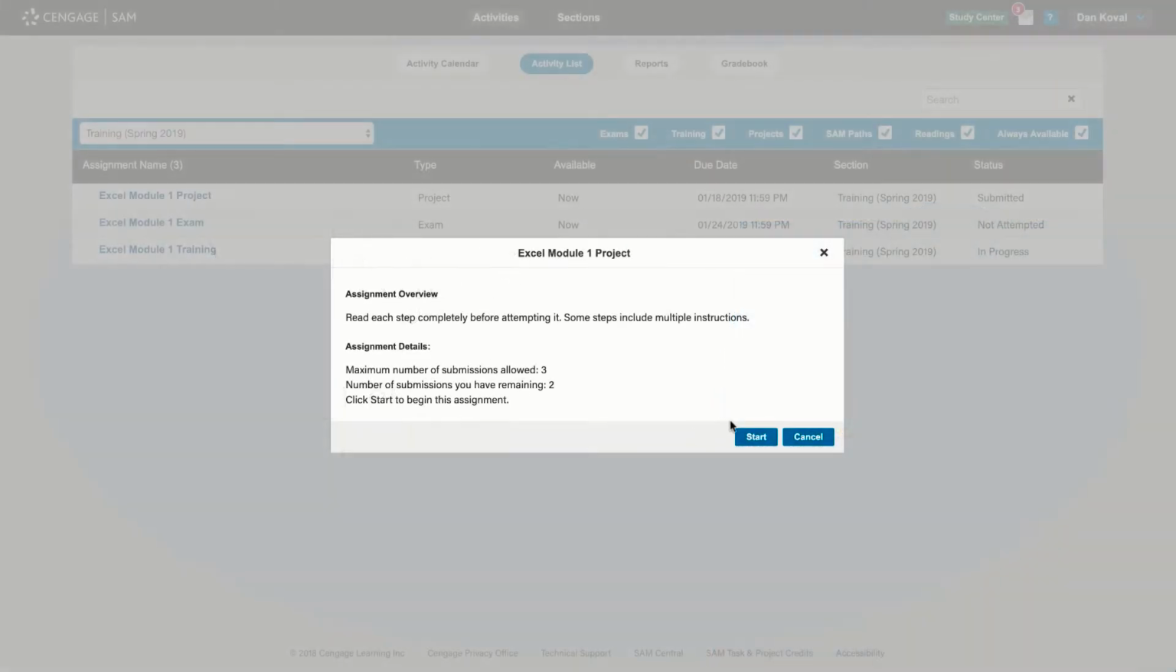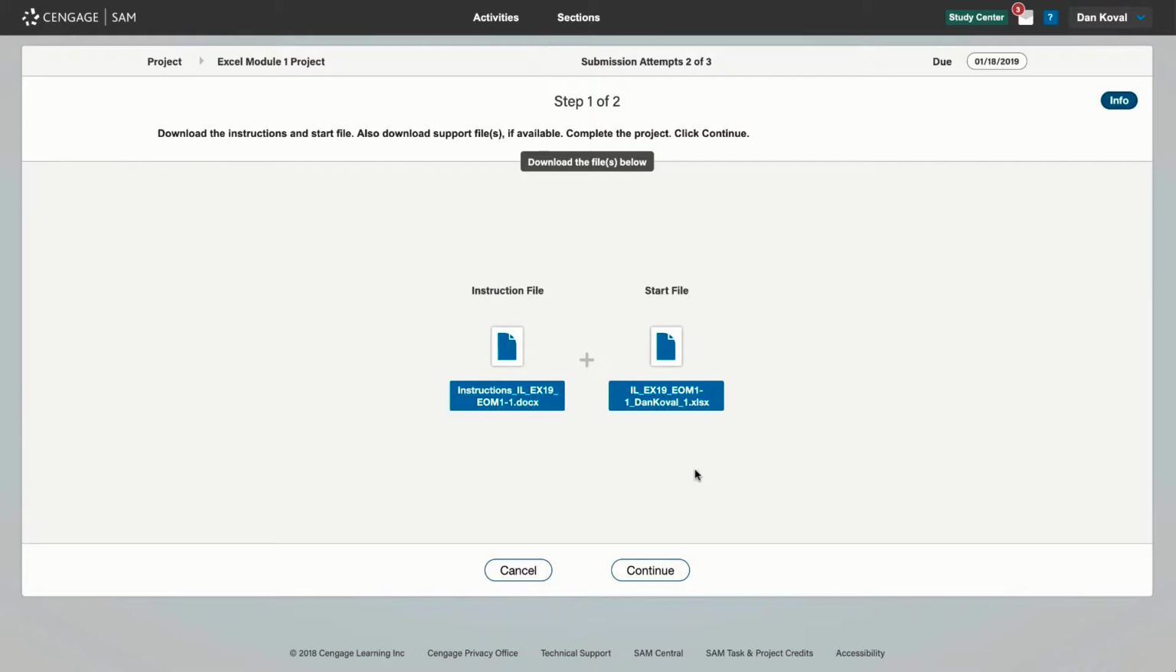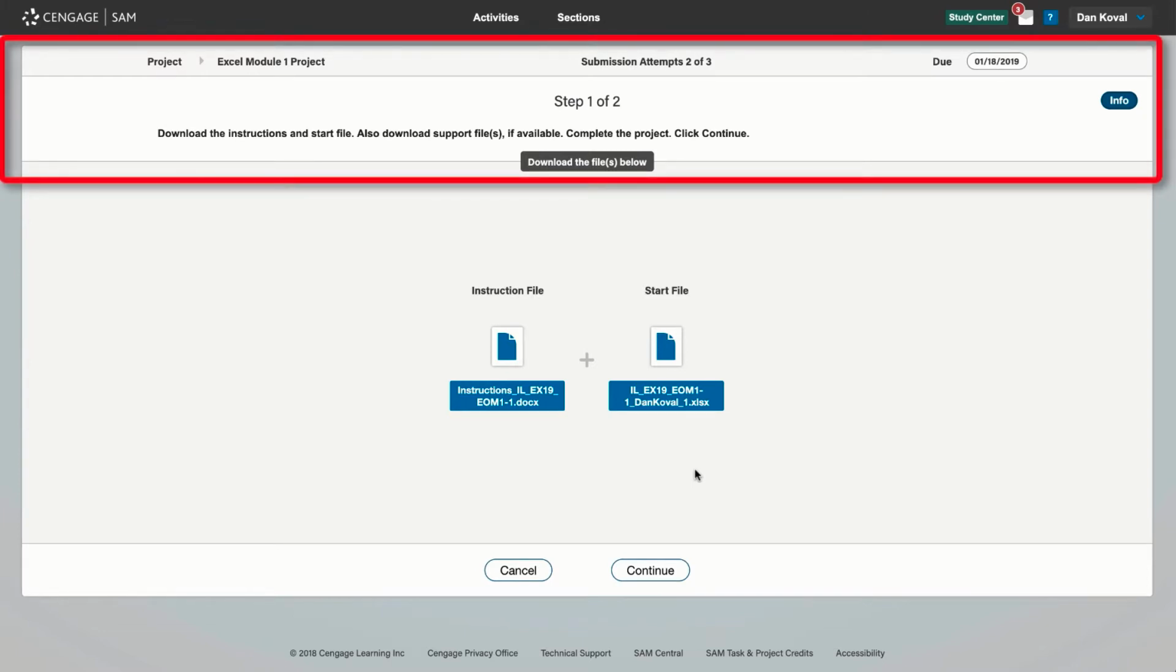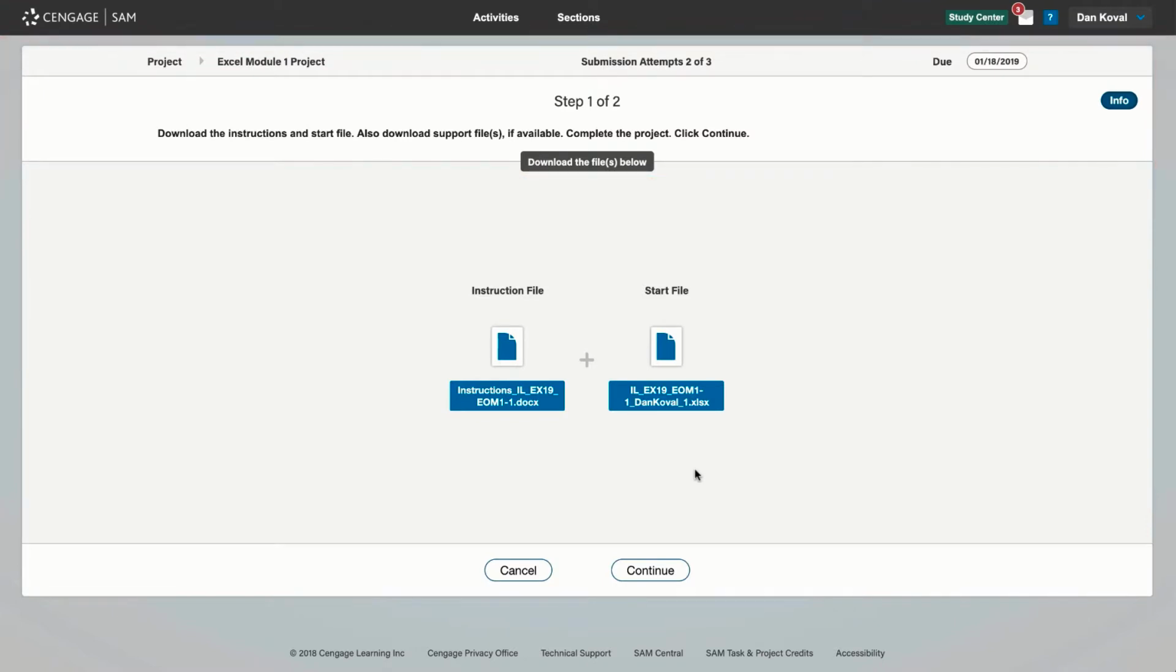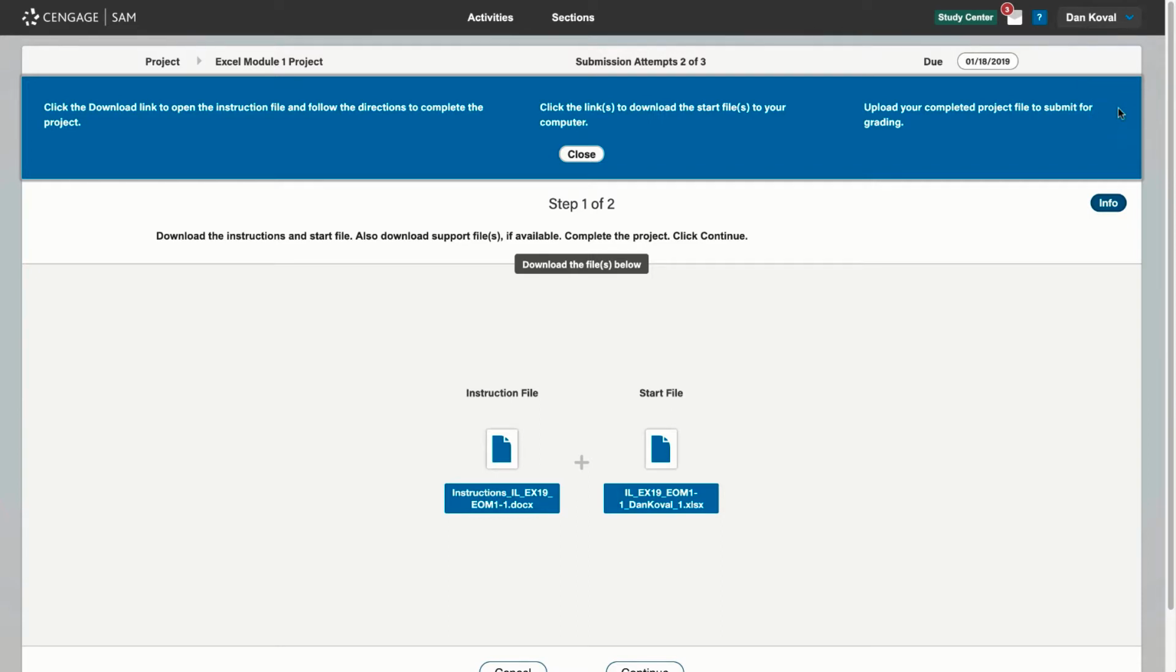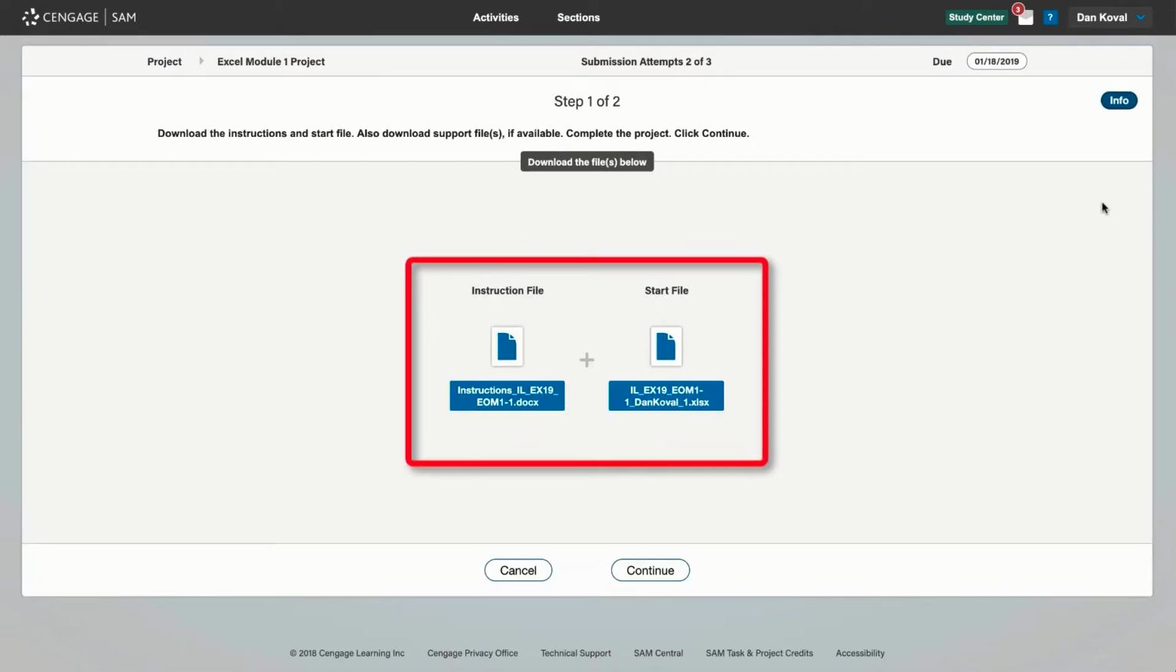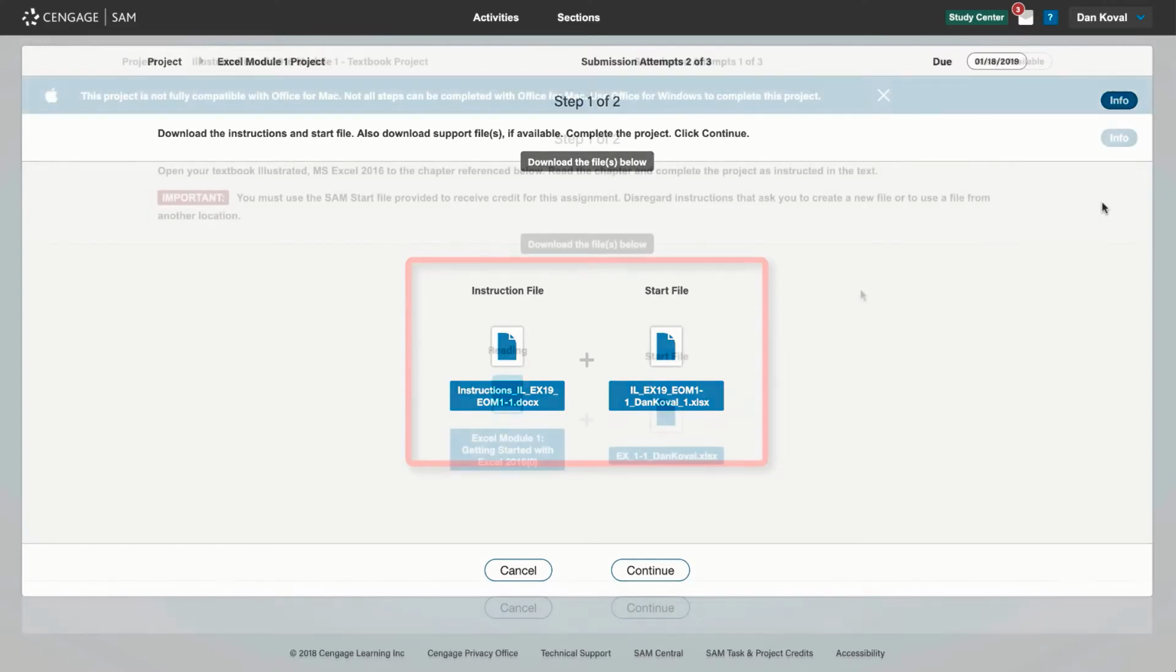You will also notice a streamlined workflow for students when completing projects based on extensive research and feedback from our adopters. Assignment steps are more clearly defined through an assignment wizard. Information about the assignment is more prominently displayed to students, including the assignment name, number of attempts remaining, and assignment availability. They will also see an info button, which details the steps to complete a project. As always, students will download an instruction file, start file, and any supporting documents.